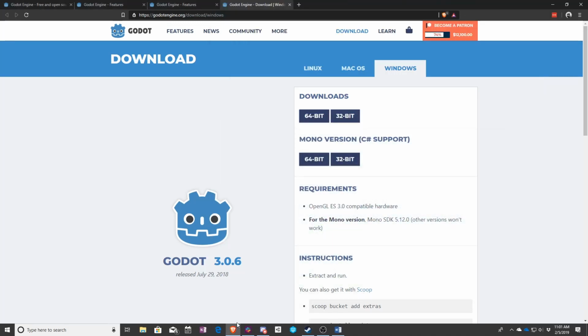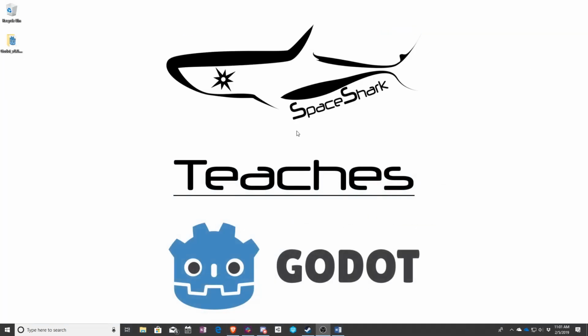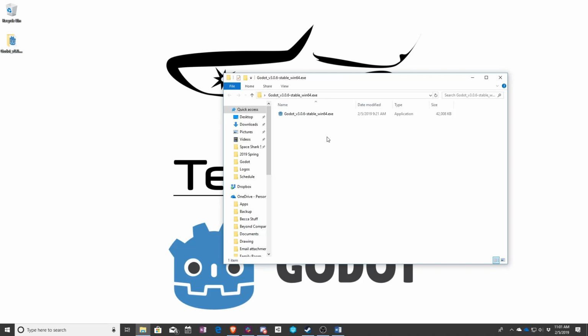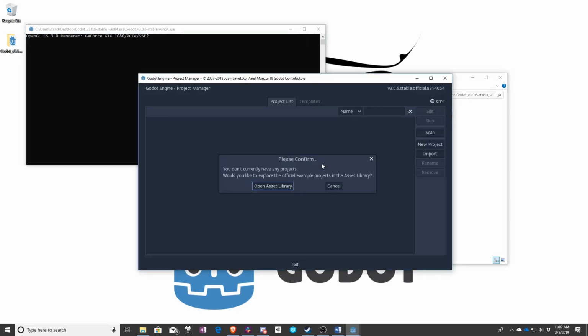So with that said, let's say you've downloaded it, you get a zip file which you need to decompress, and you'll just get this nice little folder with an executable. Run this executable, and that's it. No install process, nothing like that. It comes ready out of the box.